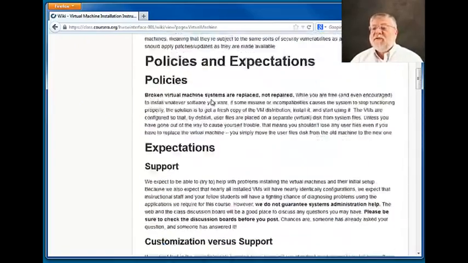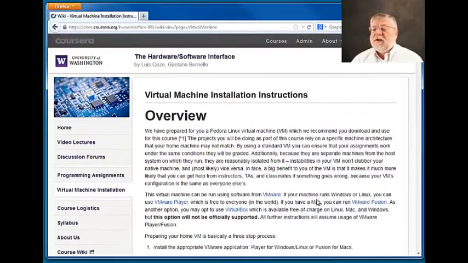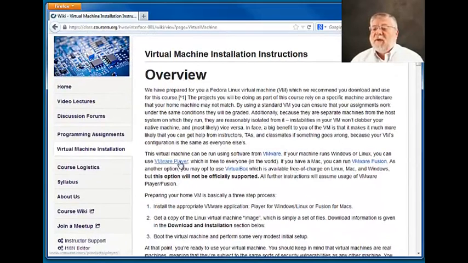The important things to do first are to download a virtual machine player. Now, we're going to be doing this for the Windows environment, so we're going to be loading a free VMware player. For those of you running Macs or Linux, you might want to try out VirtualBox. We won't be supporting anything other than the Windows environment, but a similar set of instructions will work for VirtualBox as well.